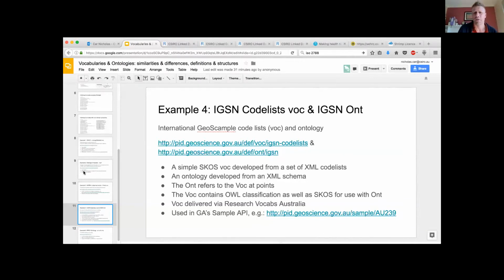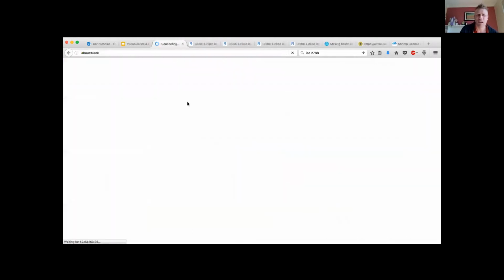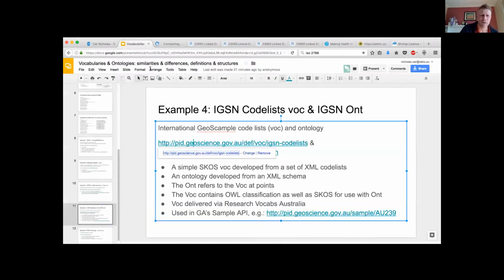So the first thing I'm going to show you is a vocabulary that is used to classify physical samples. And that's the vocabulary bit. So you can see in the name here, it's got the word voc for vocabulary. And then separate to that, we have an ontology as well. And I'll talk about the similarities and differences.